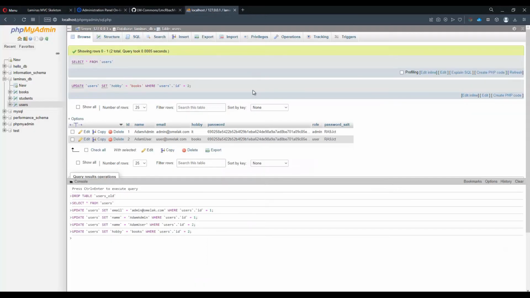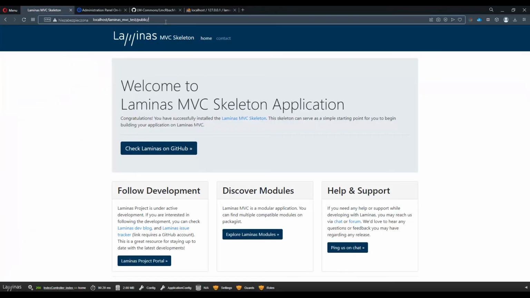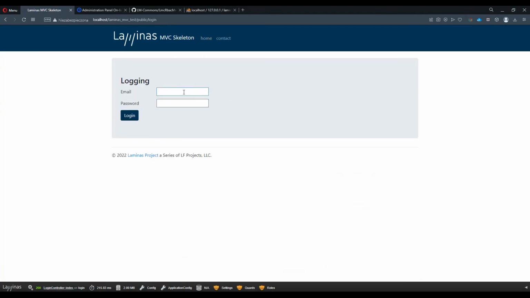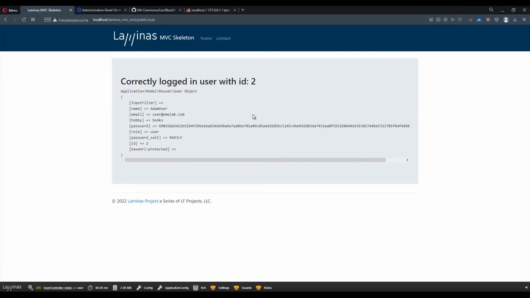Let's quickly inspect the database and the users table. So we have two users. One is called admin@omelac.com and it's of role admin. And we have a standard user at omelac.com with a role of user. If we navigate to the login page and type user@omelac.com and provide a password, we should get a standard, correctly logged in user as we did previously with our login registration module. So that's still working as expected. Just notice that we have a role of user over here and it's already tied up.